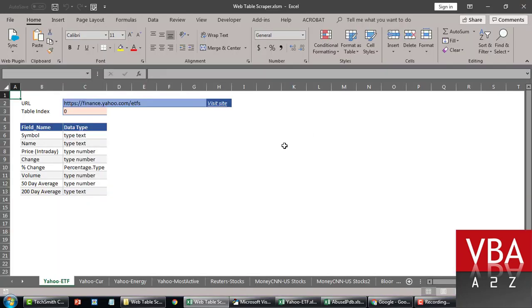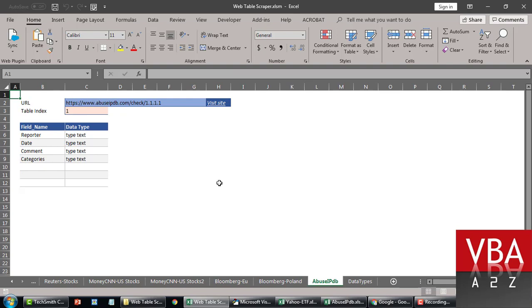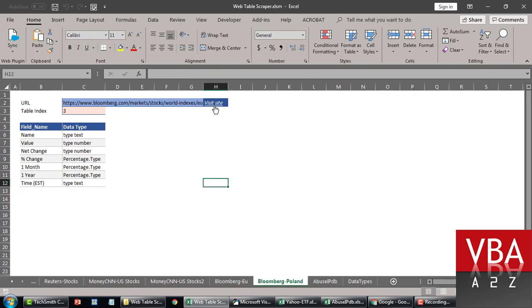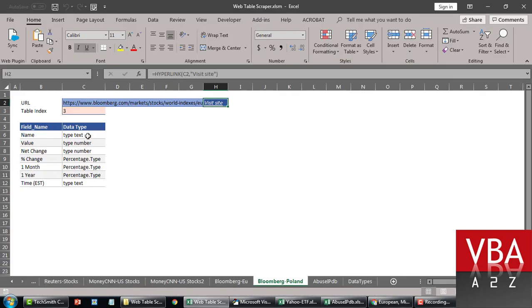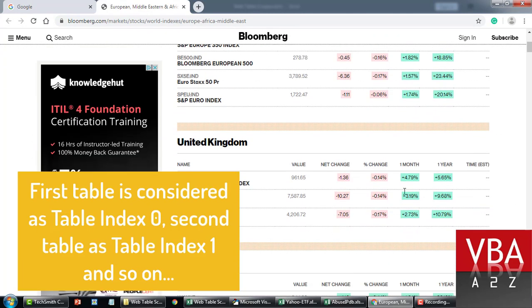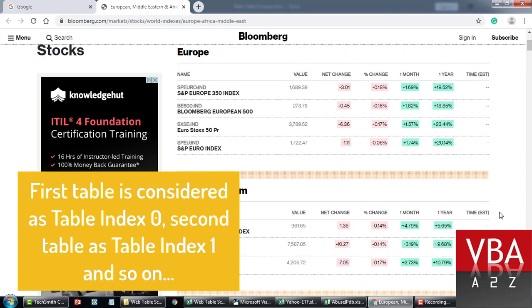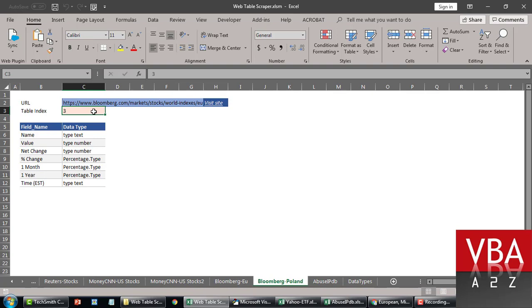So if I go back here, for example, one of the websites has multiple tables, so let's take that example. I think this is the one. I'm going to go to this Bloomberg site. If you look here, this is the URL that you need to input here. And then the table index starts from zero. So this is table zero, this is table one, table two, and so on. If there are multiple tables within the page, you have to mention which table you want to import from. And once you know that table index, you'll have to specify the table fields and the data type.